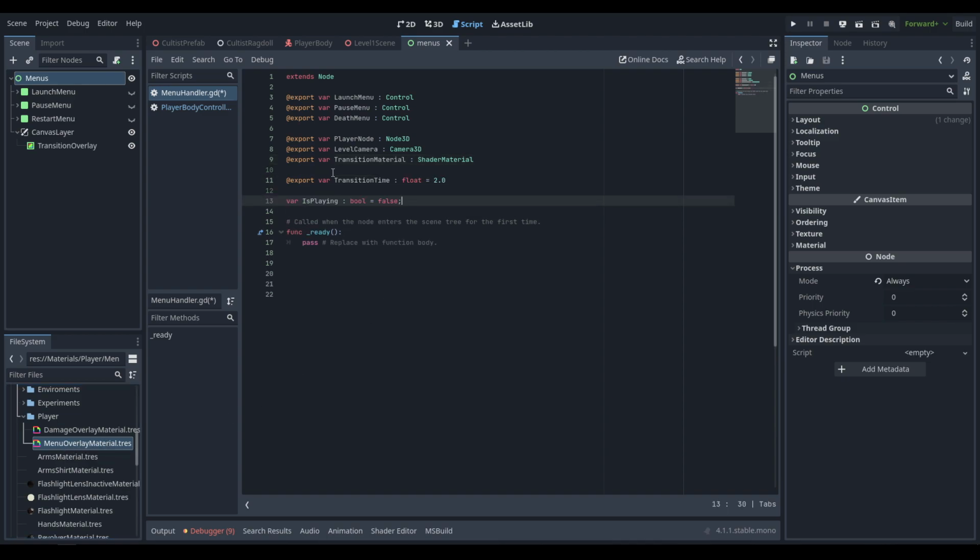Just below that, we do need 2 more variables. The first one's going to be an export of type float, and it's going to be the transition time between fading out to black and fading back from black to clear. And then we're also going to have a Boolean for if we're currently playing. And if we're not currently playing, we don't need to allow the pause menu functionality. That's pretty much it. It's just going to handle when you're first on the launch screen and when you're dead.